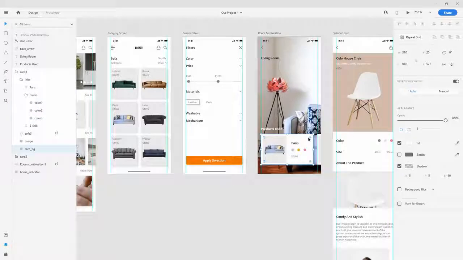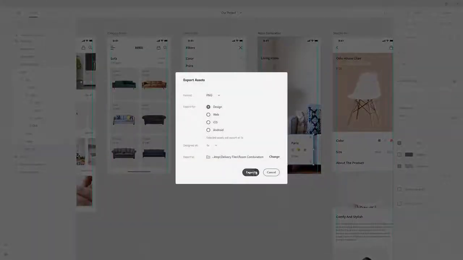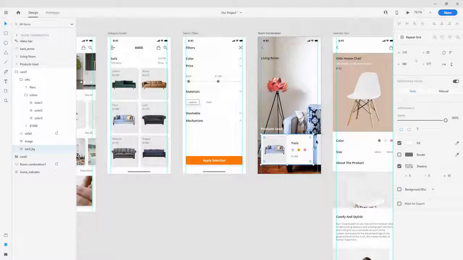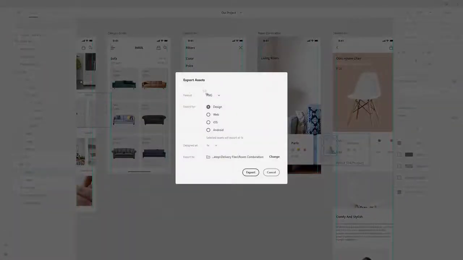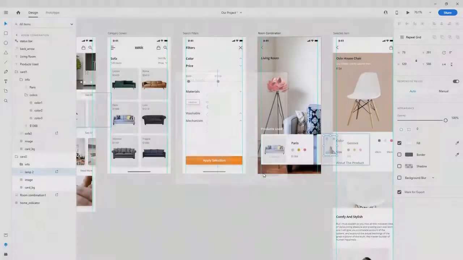You can export this card BG, so Ctrl E, export, it's PNG. And you can also export this lamp if you want to, so locate it right here, Ctrl E, PNG, export, and there you go, you have finished because we copied and used these colors in both cases.